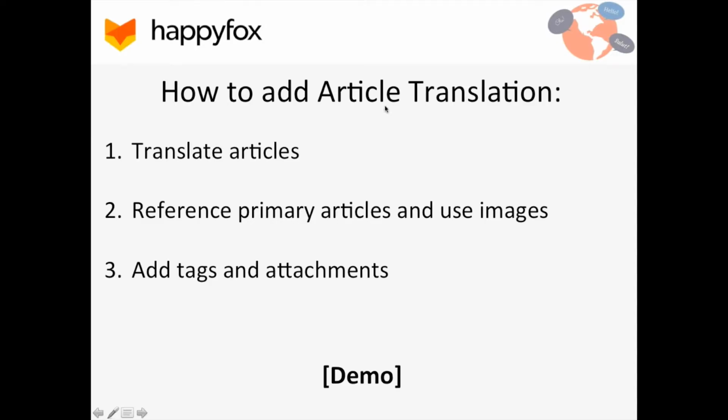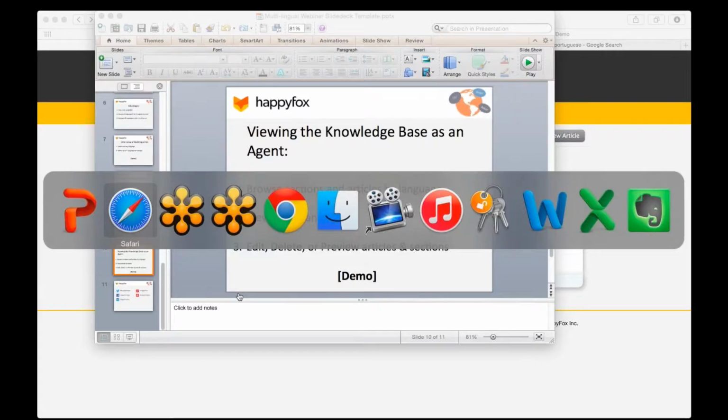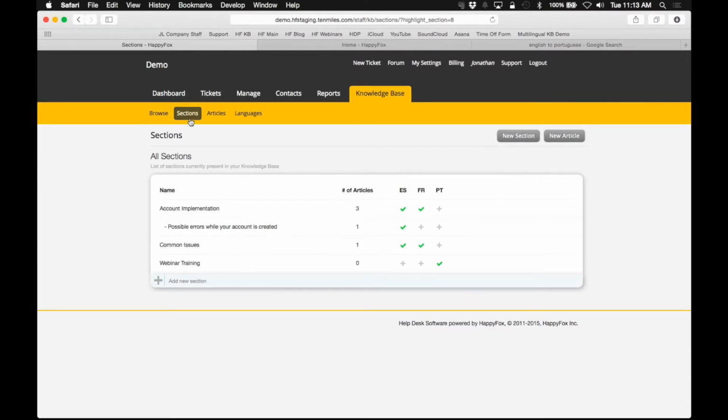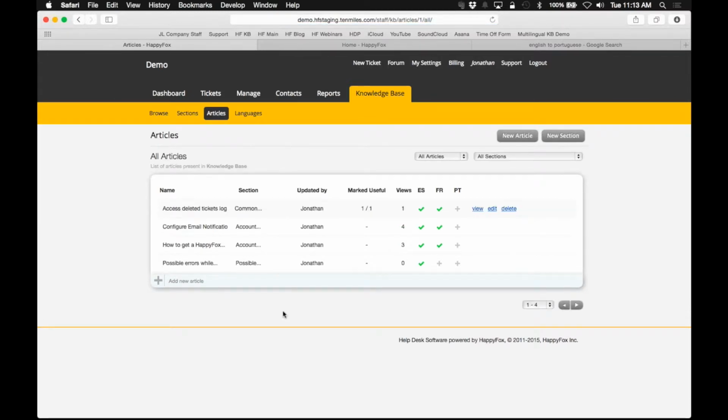The next thing we're going to get into is how to add article translation. So it's going to be a very similar interface where you're going to translate your articles. You're going to be able to reference the primary language articles and use the images from that article in your translated articles. And you're going to be able to add tags and attachments under the primary article as well for easy searchability. So in order to add your article translation, you're just going to click on this Articles tab. And you're going to see pretty much a very similar user interface again, where you can edit, translate, and add articles.